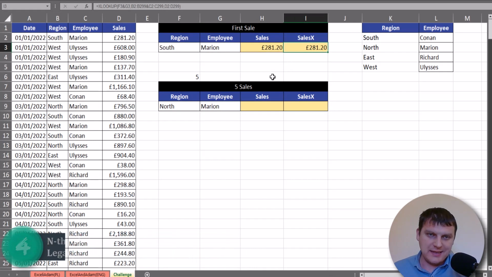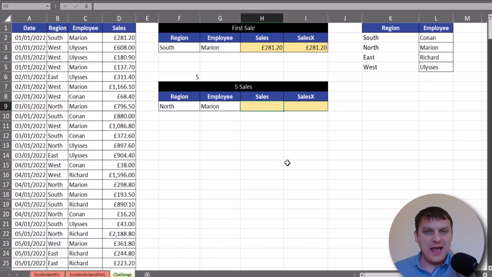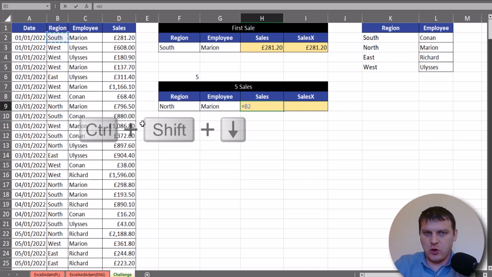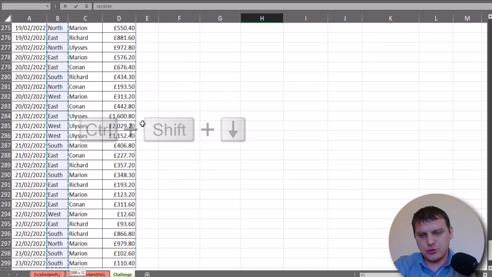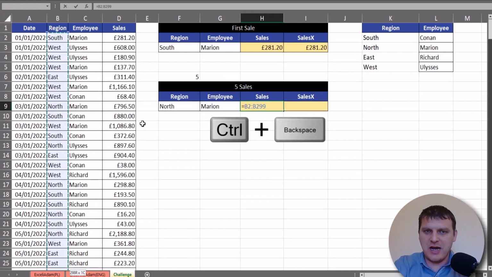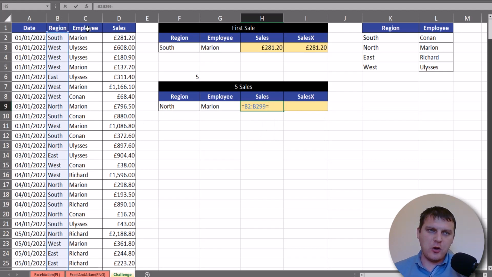How can we do it in legacy Excel? We have to write proper logical tests. So we want to test the region column and the employee column. I will start with region. So I'm looking at the B2 cell, Control Shift down arrow, Control backspace, and we are checking if the column is equal to the region in the F9 cell.